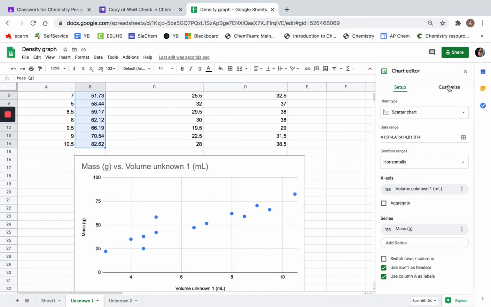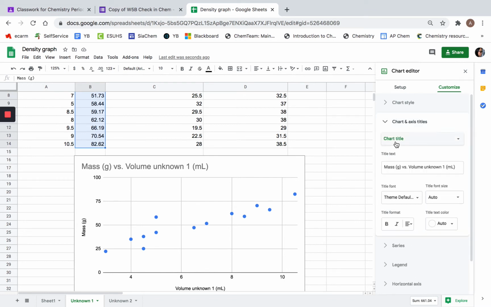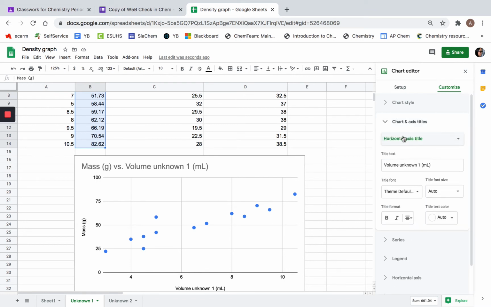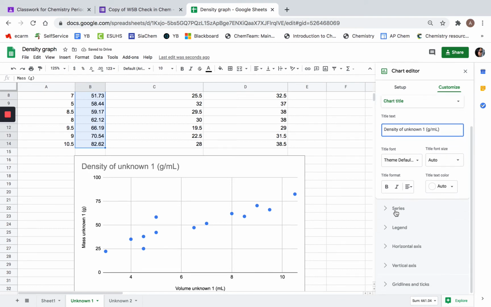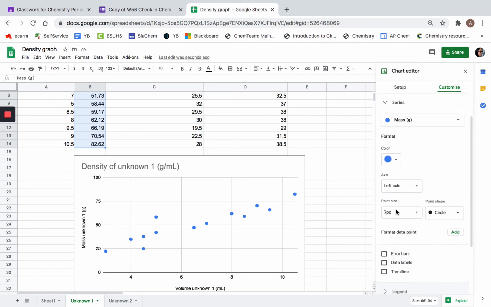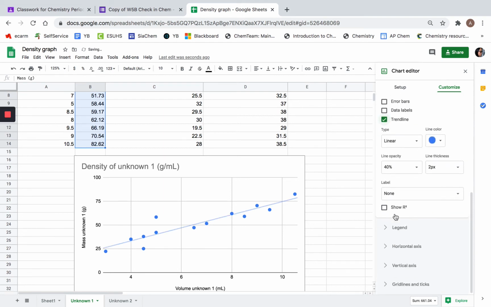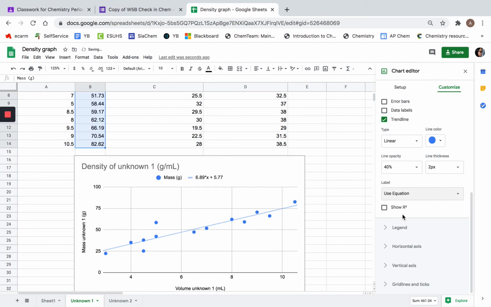Next, I want to show you customize. You can change the title here, the chart title, or you can change the x-axis and y-axis, what they have on there. Let's say I want to change my title. I don't like that. I want to say density of NO1, gram over milliliter. There you go. Next, you want to go to series, click on the trend line, and then click on the labels. It gives you the equation. There you go.